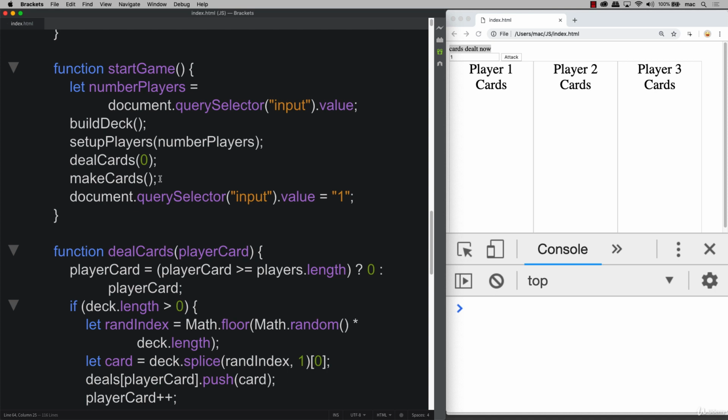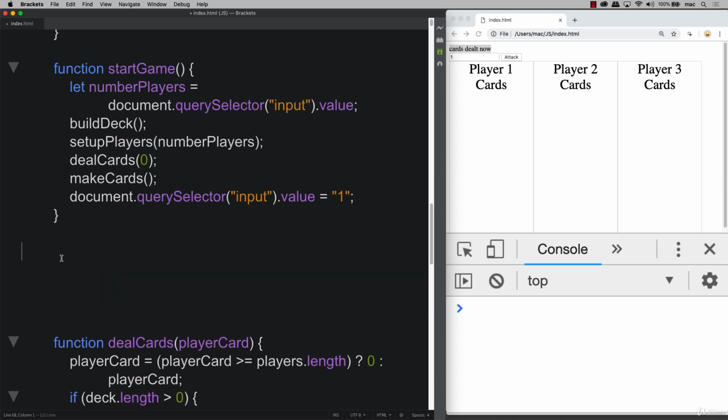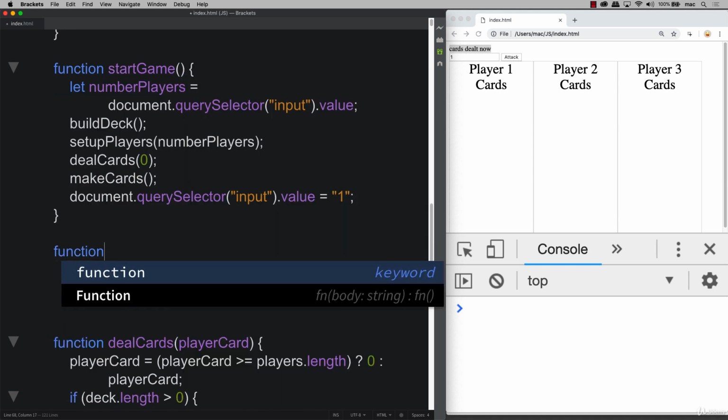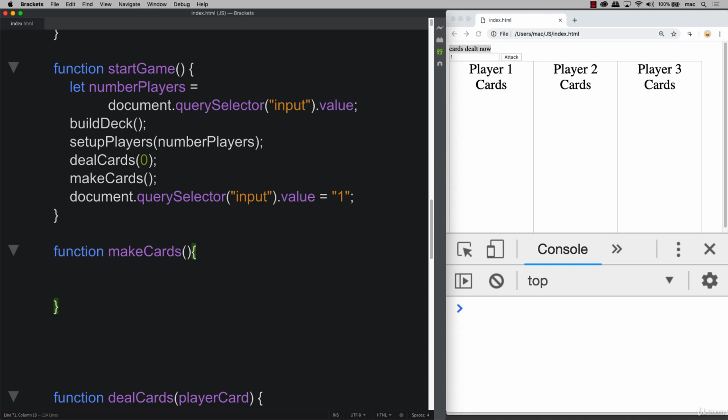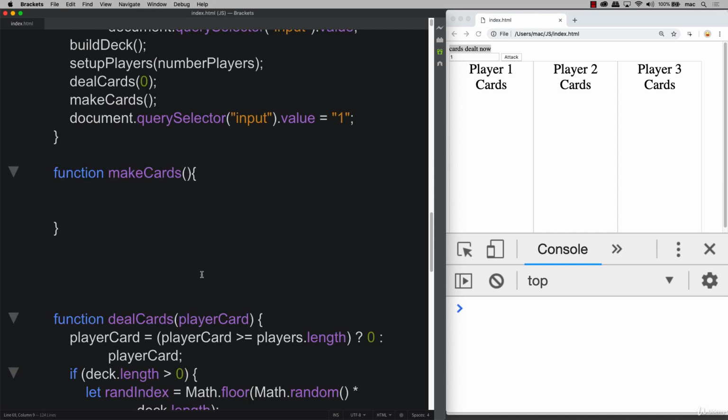And the way that we're going to do that is we're going to create a function in order to handle that. And this is going to be visual, making the cards visually. So let's create another function in order to handle the making of the cards. So we've got all of the players set up, and we've got everything in place that we can show the cards visually to the player.